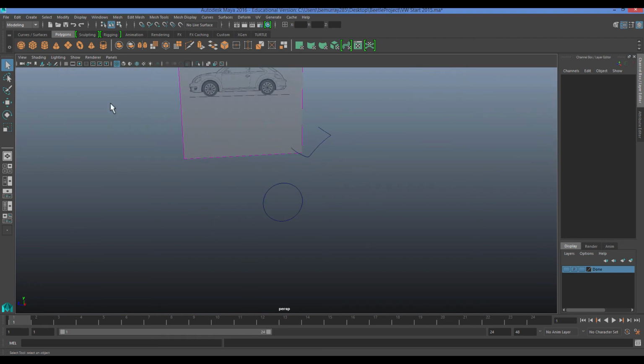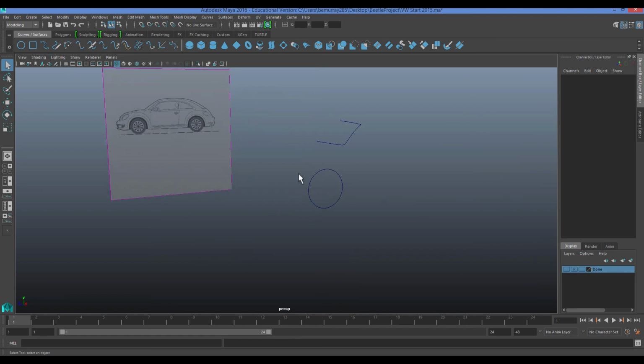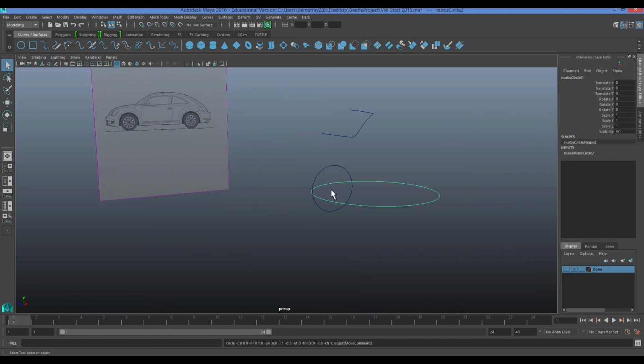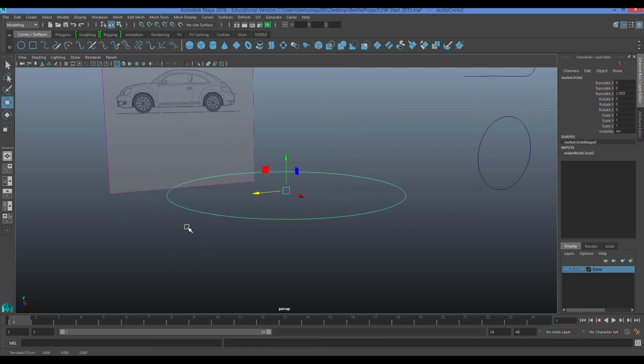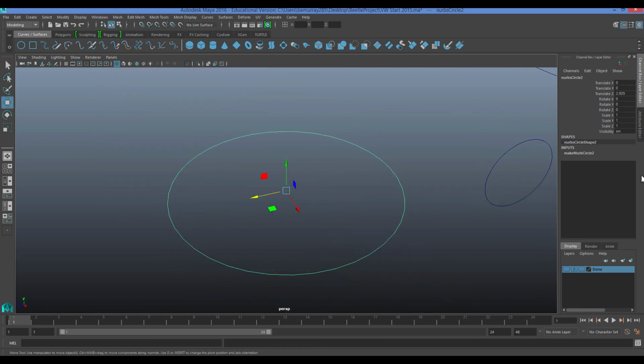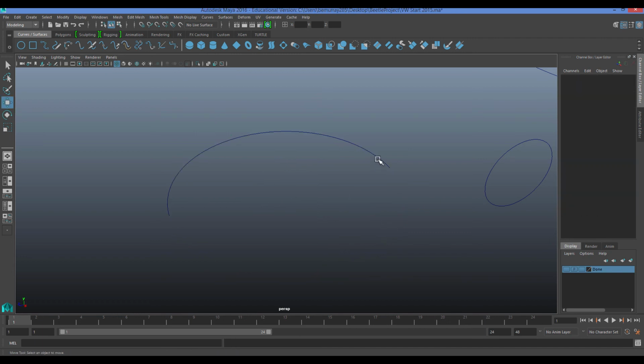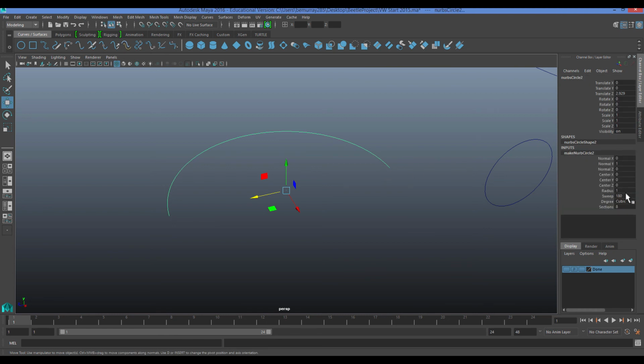The main tools we're going to be using are under the curves menu. Like I was showing in class, you have circles, and circles are complete loops. You can change the sweep to 180 or 90, and you can also change the number of sections, sections being the number of control vertices.